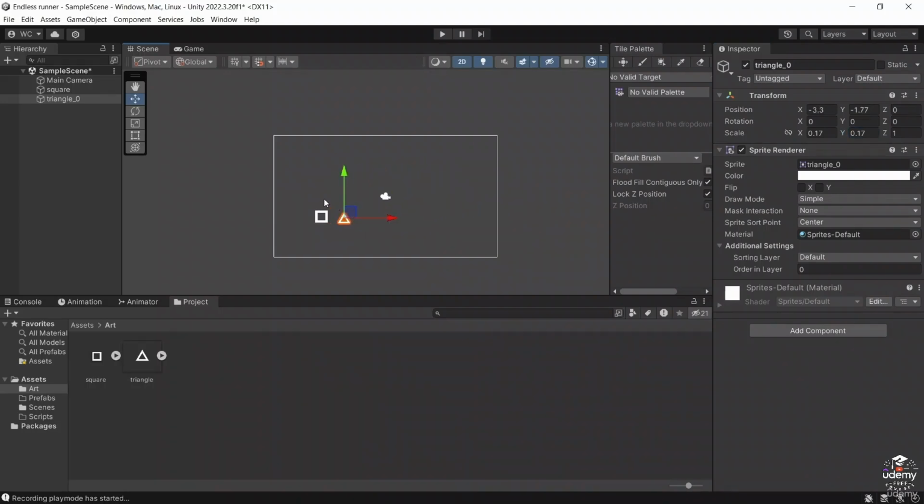Once you do though, let's go ahead and highlight both of them and move them out of the scene view, okay? Awesome. All right, make sure you save.